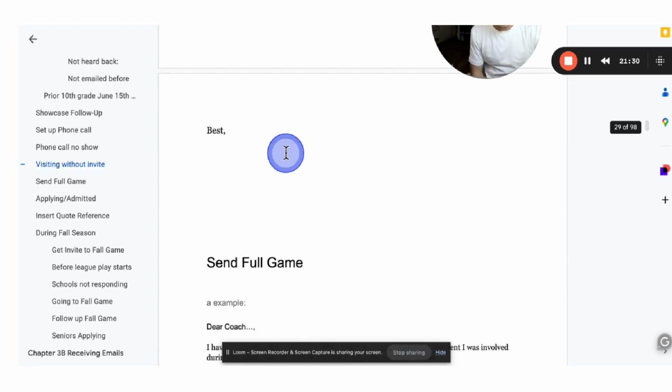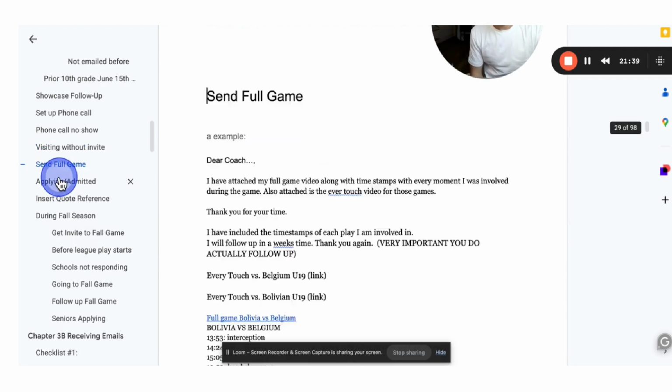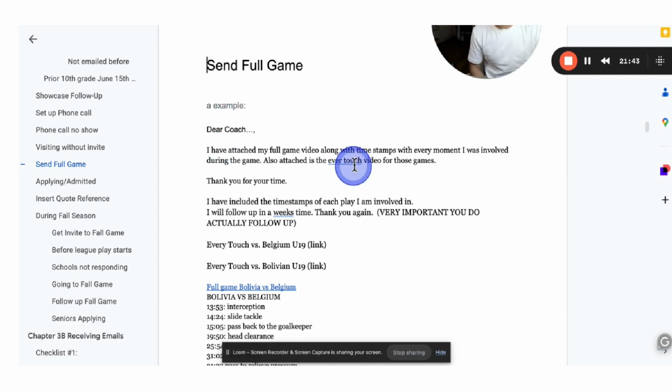Okay, the next thing is, let's say you are going, you have an official invite and you're going. Well, then we have to customize that one because you're going on the invitation. Okay, now let's say they ask you for a full game, which will happen. Or you just want to send a full game to be aggressive, which is something we do like to do.